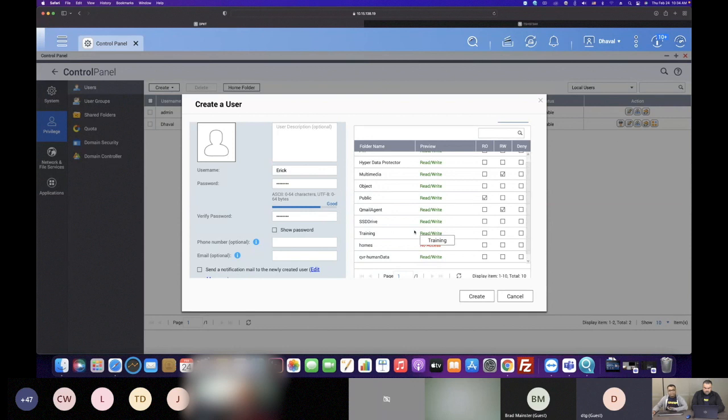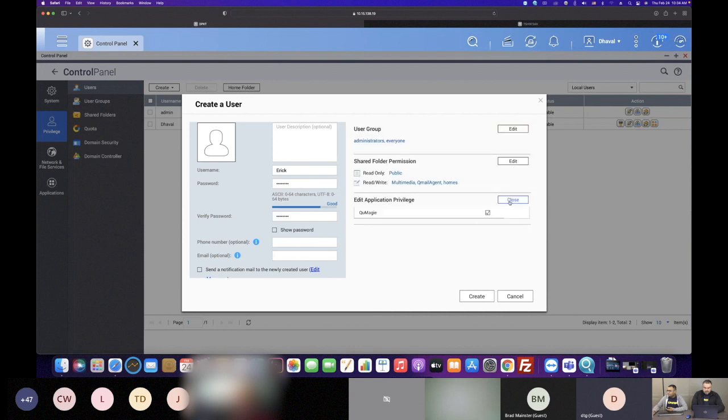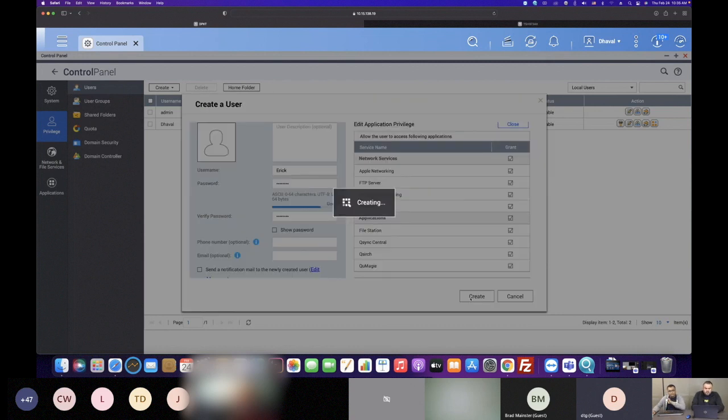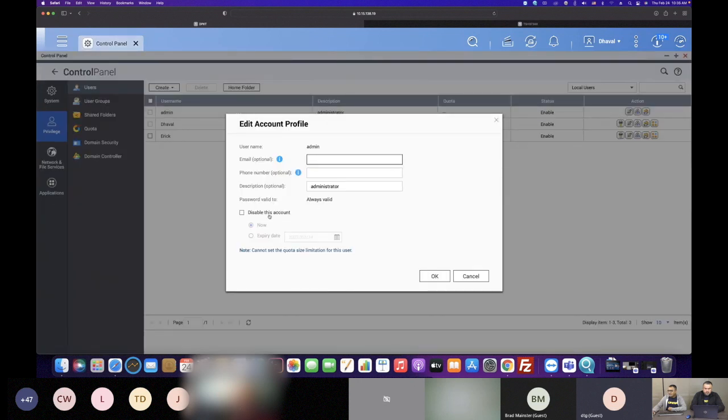So ensure they have read and write access to all the folders. Because they're admin, you want to make sure they have access to all the folders on your NAS as well. Once you have done that, hit close. By default, admin has access to all the applications as well. So once you have created, hit create. Once you've created this new user, ensure that you log in with the new user, Eric. Once you're in as the new user, go back to control panel, privilege settings, and then user again. Go to the edit button under account access and disable this particular account. When you disable this account, the default account will be disabled.